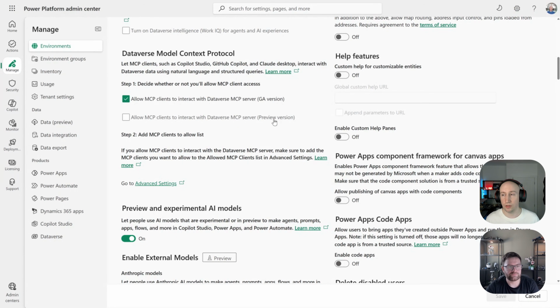So that's great. There's also a preview version. I'm not exactly sure what's available in the preview version, but we don't really want to use that because it's in preview. So then the next thing we need to do is allow the MCP clients. So we click on advanced settings, and then that's going to open up a model-driven app for us.